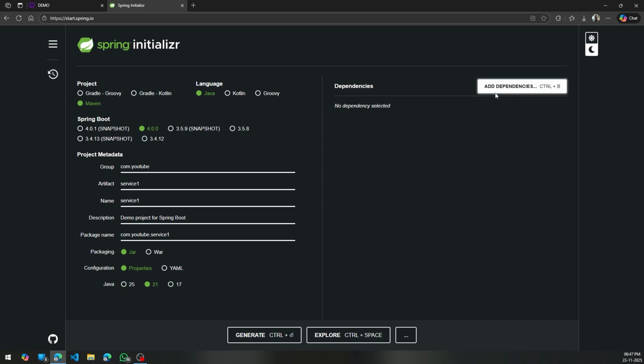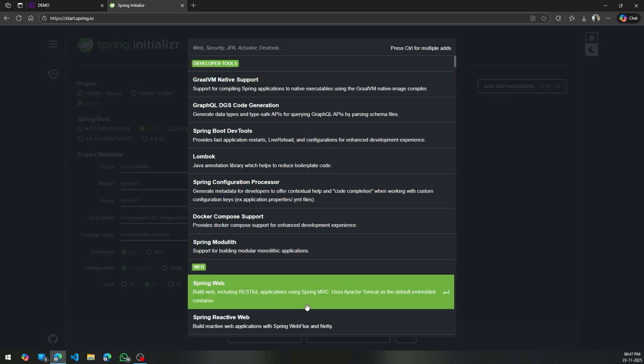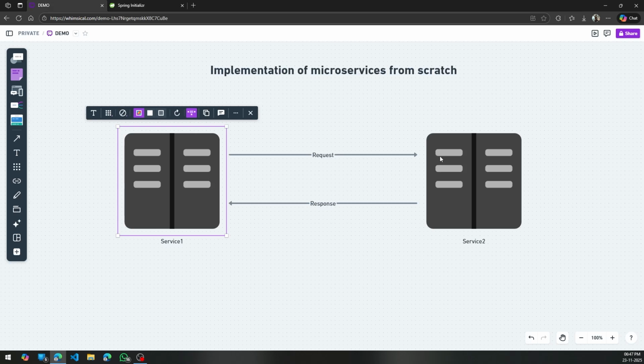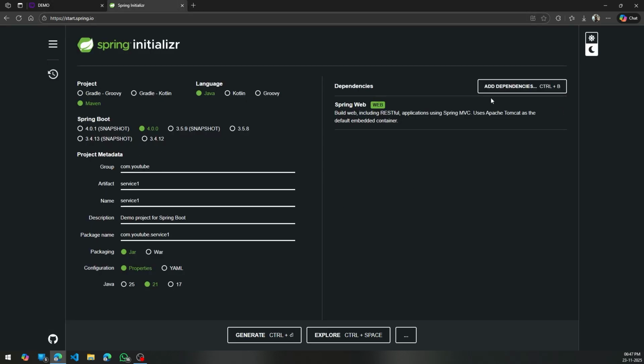And one more thing, I need to add the Spring Web dependency. Why is it so? Because we will be creating a RESTful API, right? We will be sending the request using a REST API only. So we are done with the setup, and just download this. Your service 1 is totally ready, and the very same way you can create service 2 as well.